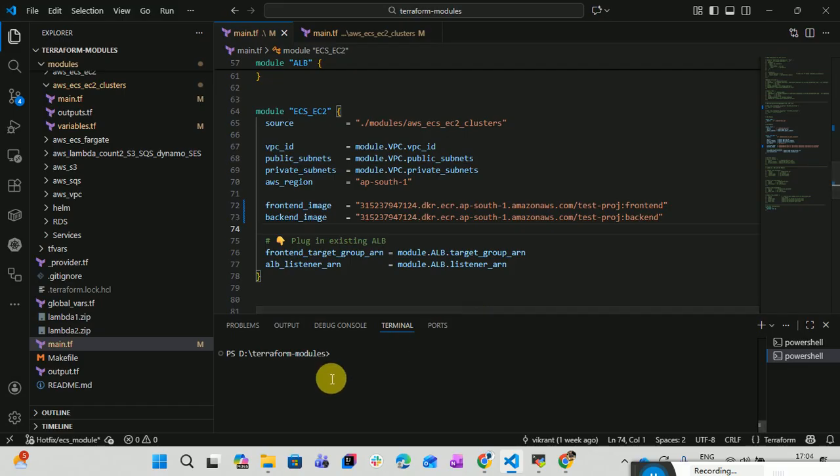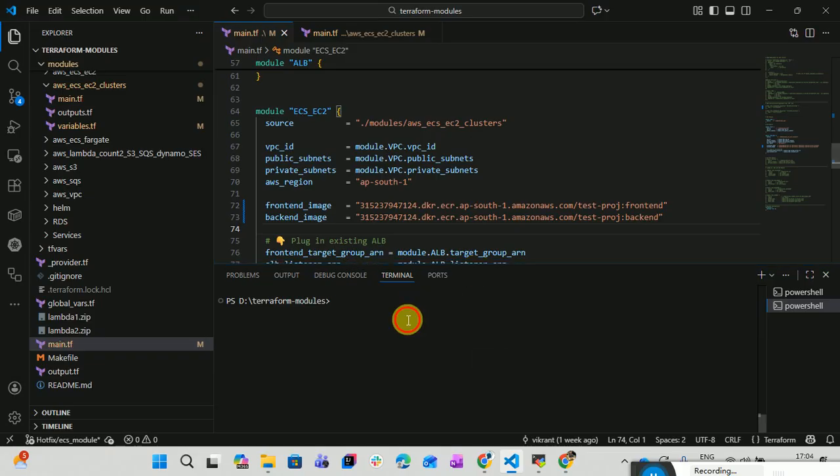My system is already connected with AWS using AWS secret access key and credentials. And now I'm just going to run my Terraform command.